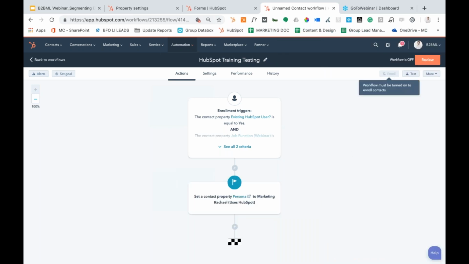At the moment this workflow is off, so I'm just in testing mode, and no one is going to actually change. But essentially, once you're happy with that, once you've got all the information you need, you can hit review here, and HubSpot takes you through the steps of putting that workflow live. As I said, there are a few different ways that you can segment your audience, based on things like forms and workflows, all with the thinking and the ability to then tailor the messages that you send out.